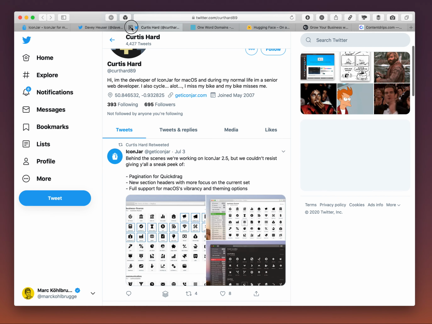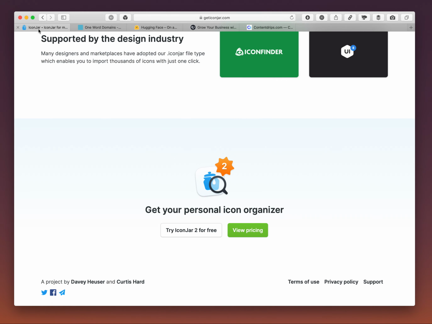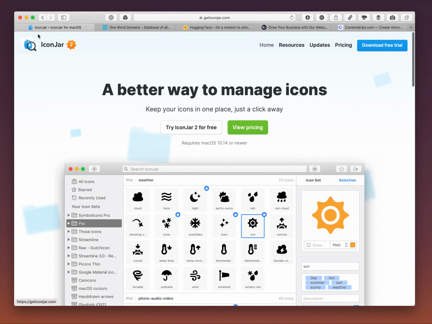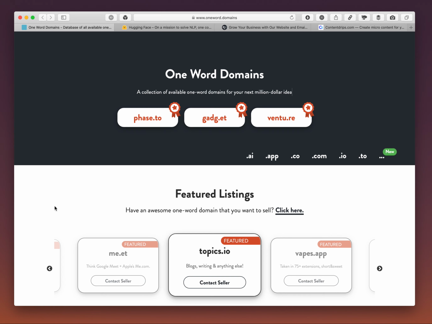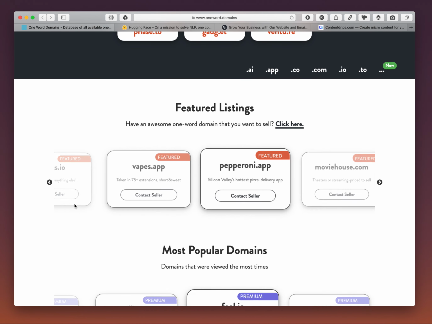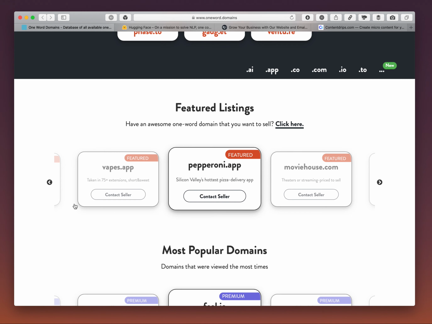$2.5. Okay. This is maybe something to check after the video. Okay, so I'm going to move to the next one, One Word Domains. This is something I've used as well, or at least I've gone through it.